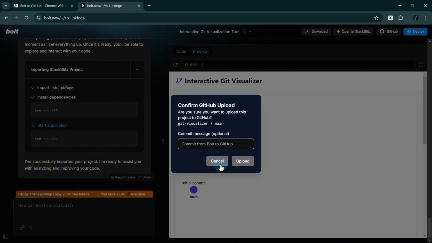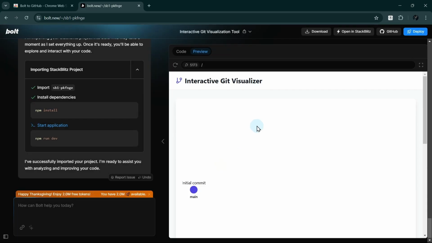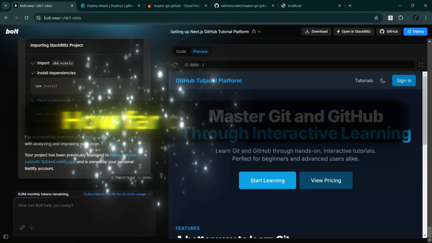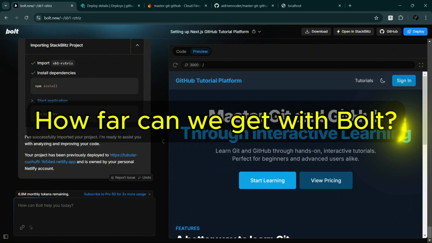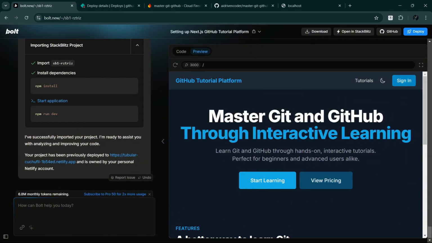I'll be pushing our changes regularly throughout the development process, and you can find the final repository link in the description below. Let's see how far we can get with Bolt, and I promise to be completely transparent about the challenges we encounter along the way.